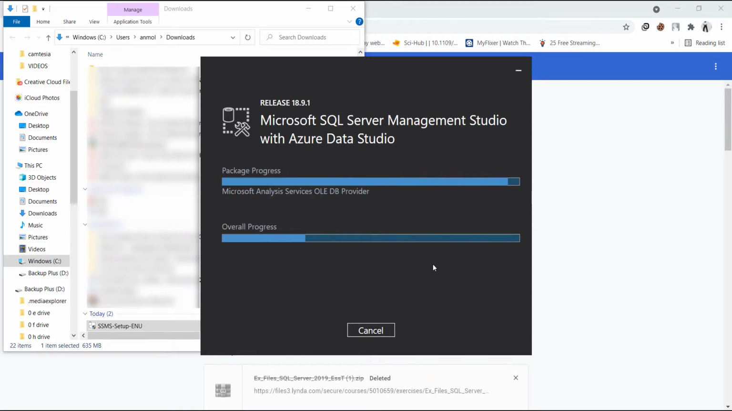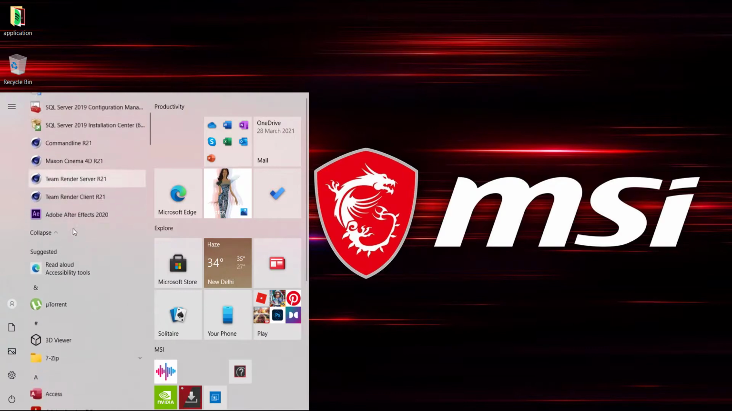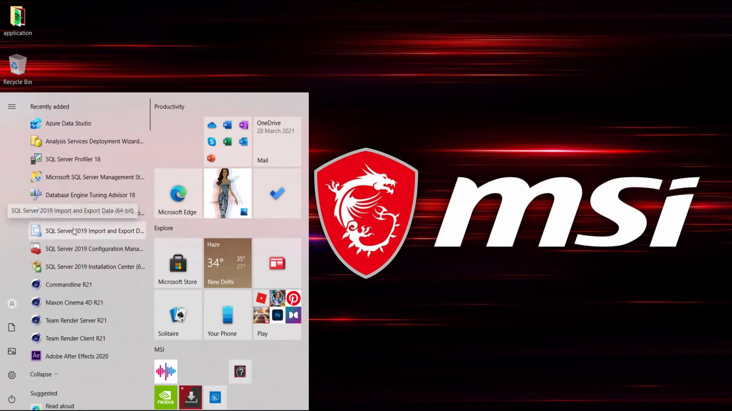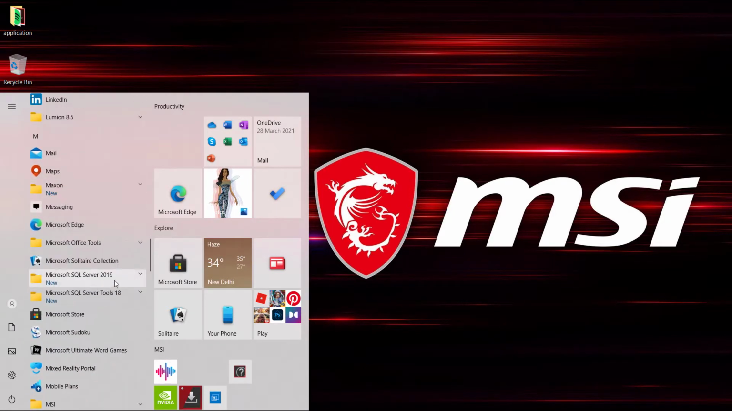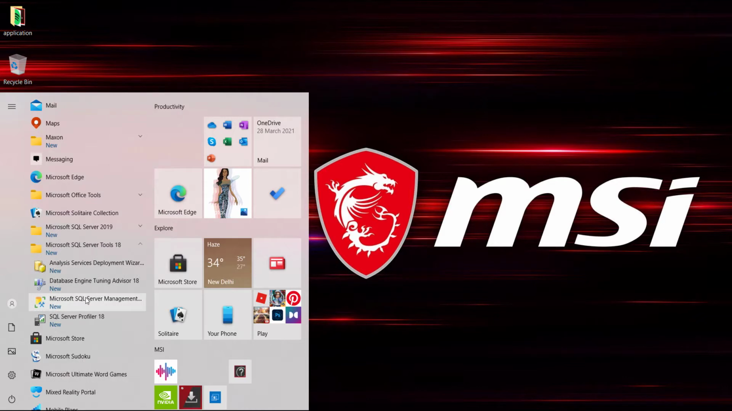When it's done, we can go down to my Start menu and we'll take a look at all the changes that have been made. I'm going to scroll down again to the M section, where we'll find a new folder here called Microsoft SQL Server Tools 18. And inside of there is Microsoft SQL Server Management Studio. You'll also see that it provided a link for it right over here in my Start menu. And let's go ahead and put that into position. So now we have SQL Server Management Studio installed along with SQL Server 2019.